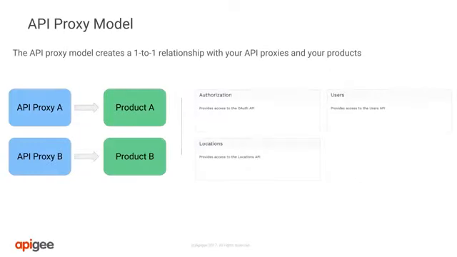The API proxy model is one of the easiest to set up and is a common starting point for customers. You simply create a new product and associate it with each API proxy. You can even select this option from the proxy builder. The product will allow access to all API resources contained within the proxy. The simplicity to set up comes at the expense of flexibility.